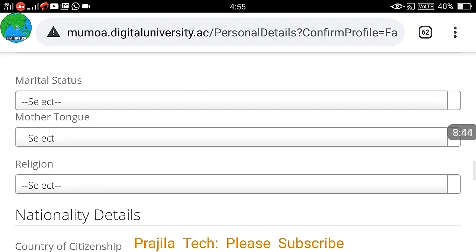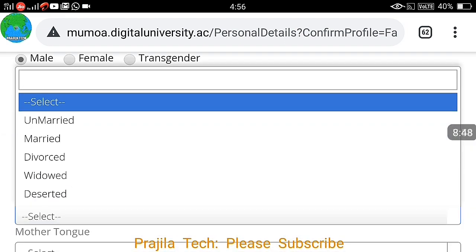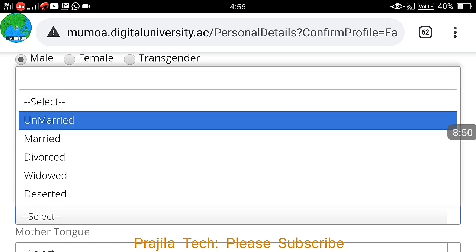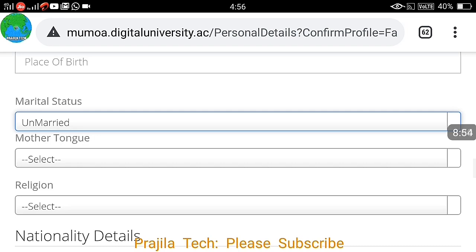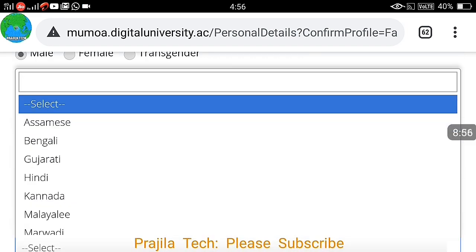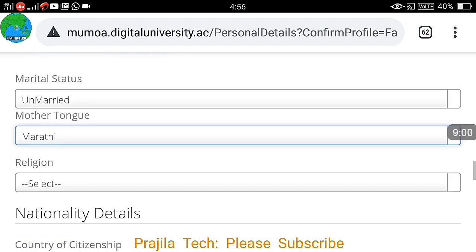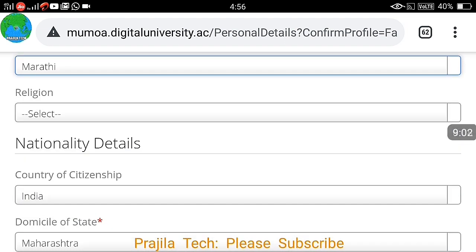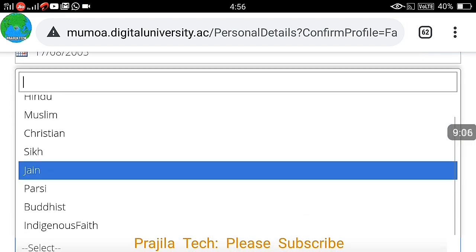Now fill in your place of birth and your marital status, like if you are unmarried, married, divorced, whatever category you fall into, fill it. Your mother tongue, this is optional, but still I suggest you fill all your details so that your application is proper and later it will not be rejected. So enter your religion and details here.